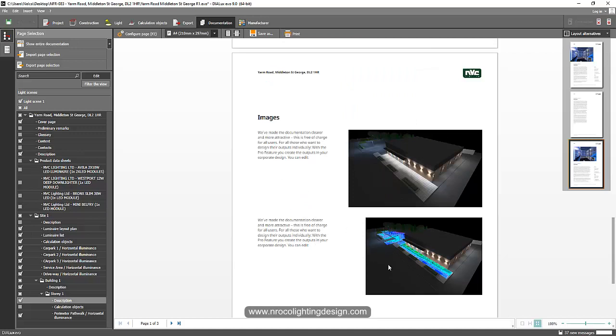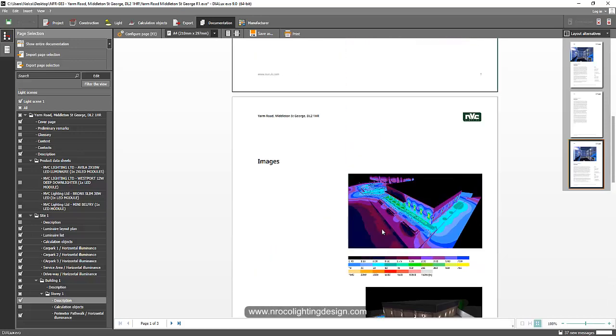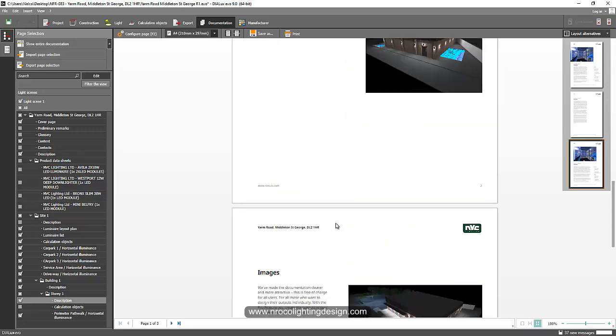But I noticed that this one is bigger and this one is not, and I don't know why it's like this. It's not a similar size.